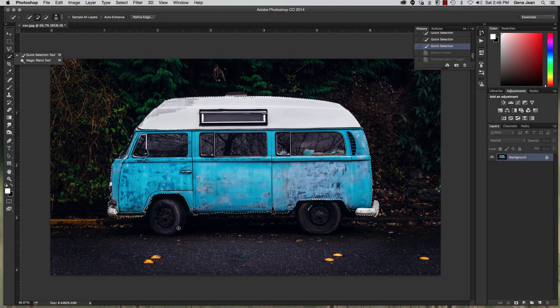Now you are not going to want to select the tires, and you're also going to want to deselect the windows. So you're going to not have the windows or the tires selected. Go ahead and pause the video now and make your van selection.